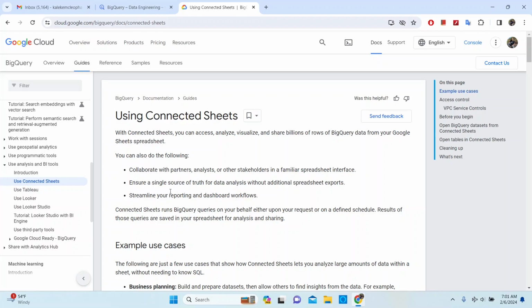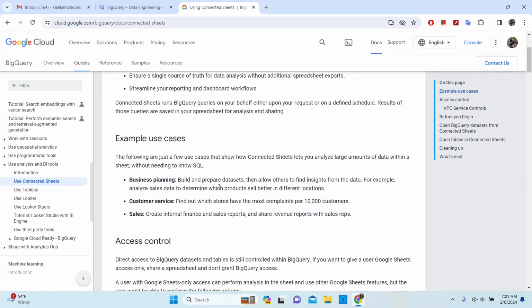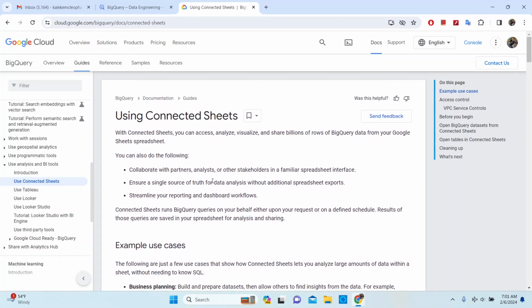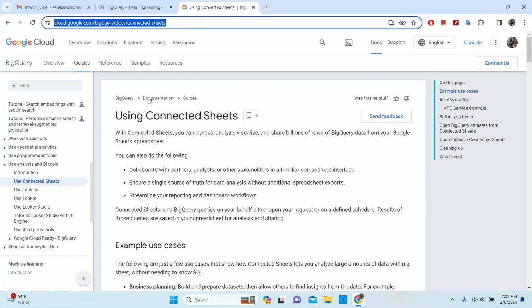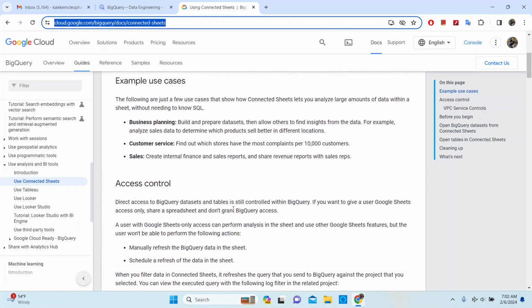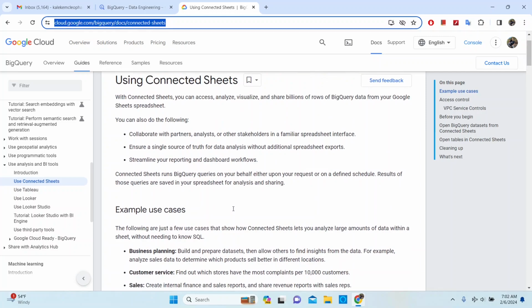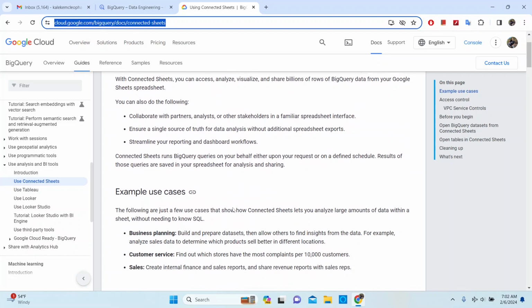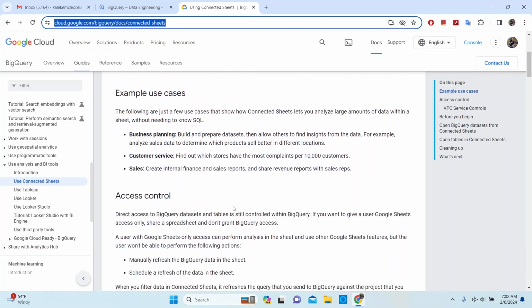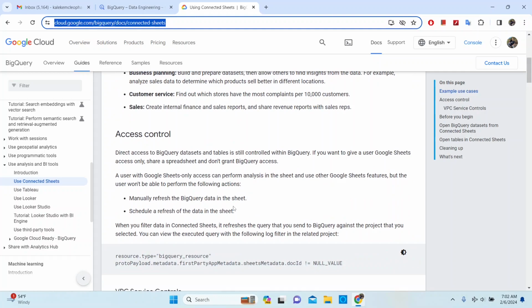But before that, I do have this page here that goes through in detail what a connected sheet really is. I'm going to put this document in the description of this video so that you can explore it if you want to read more about connected sheets. It has some good explanations, including who will need it, some of the great use cases, and how to use connected sheets.